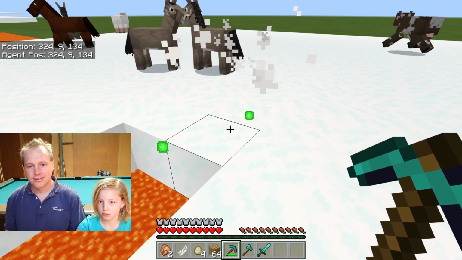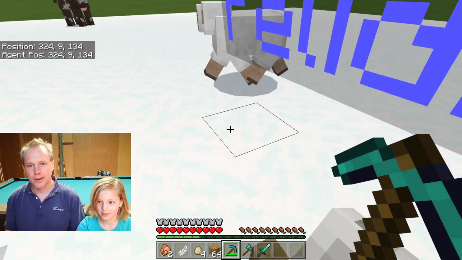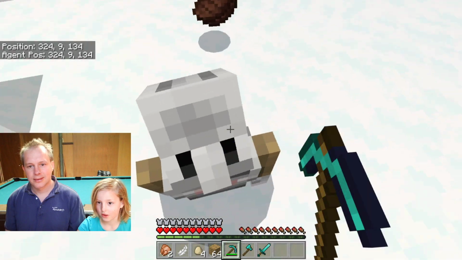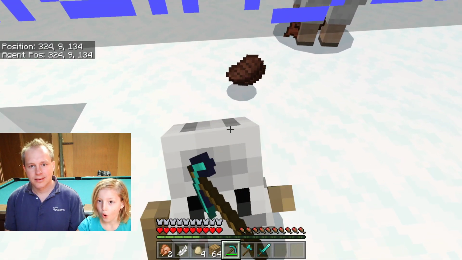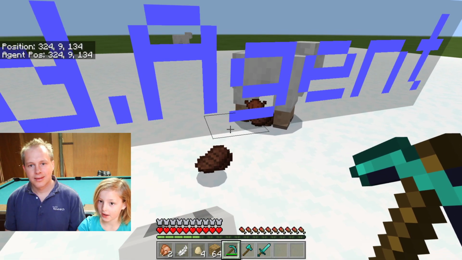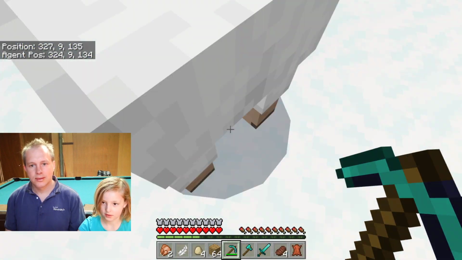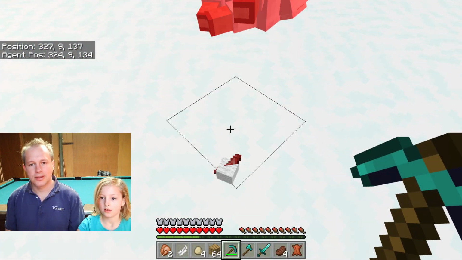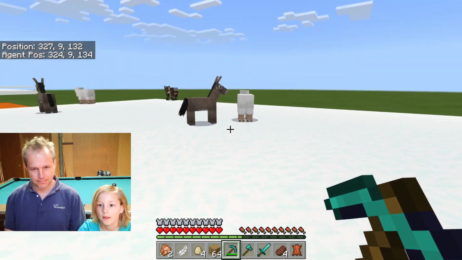Ooh. Yeah, now they kind of explode really fast. You know what? I'm just gonna... Ooh, I feel like giving my agent a pickaxe. It doesn't have any tool. Or maybe it does. No, I don't think so. Ooh, I just kill him.